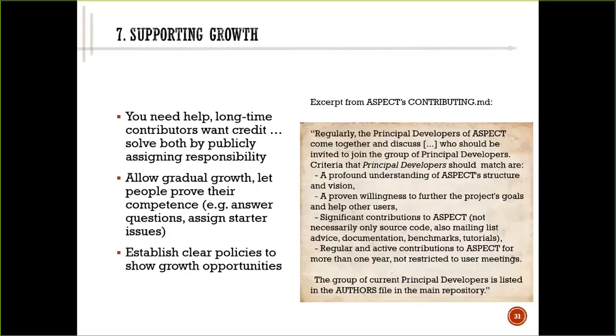And this leads to a connected topic, the one of supporting growth of your members. So you need help for maintaining your software project, and your longtime contributors want credit for contributing to that project. You can solve both problems by publicly assigning responsibility, either by allowing them write access, by handing over responsibility for a certain part of the code, or by just including them in the group of trusted people.